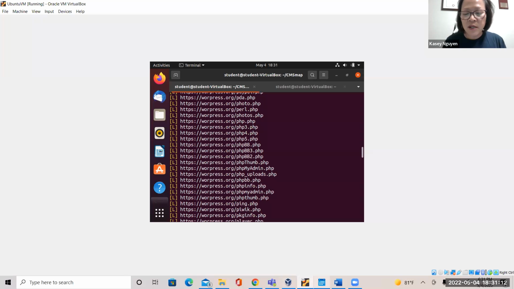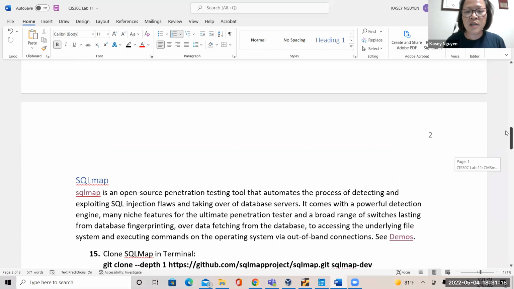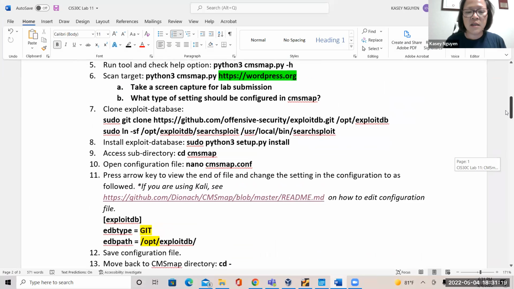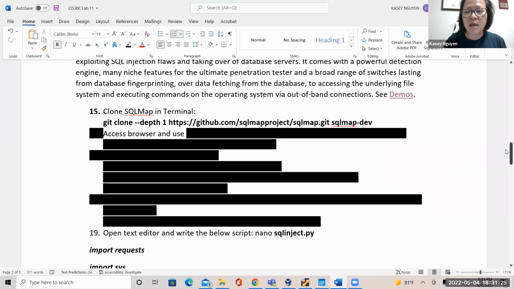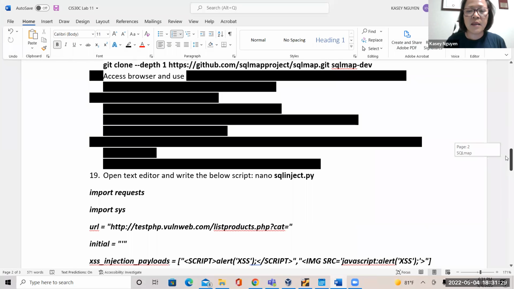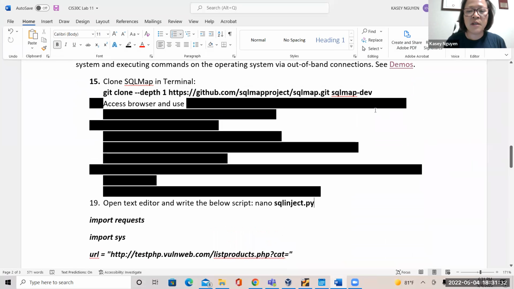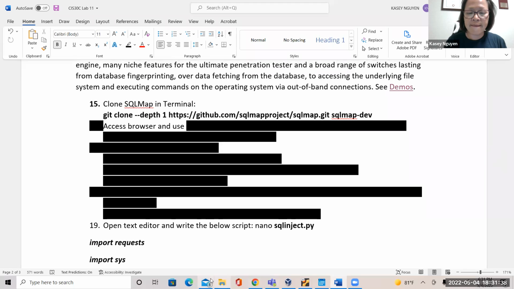All right, so all we need to do for the lab this week is the script, and then try to get through the CMS map. Okay, and if I am able to fix this, I will add it as an option for you if you want to run the SQL map. But you can also download the repository. Okay, any questions? All right.